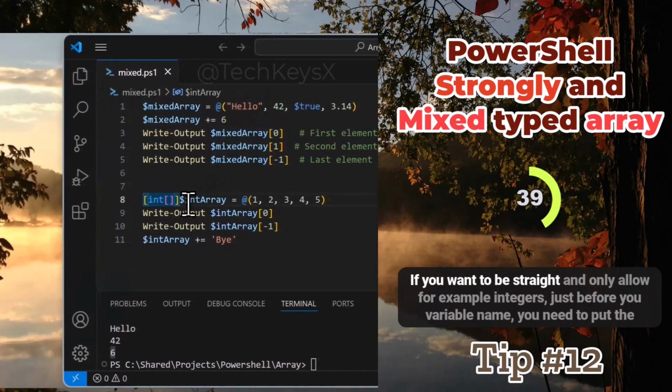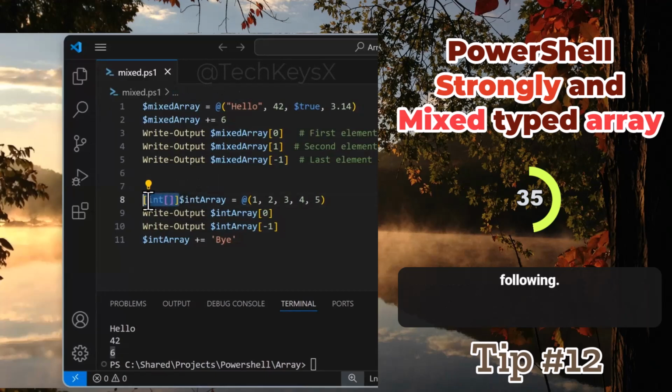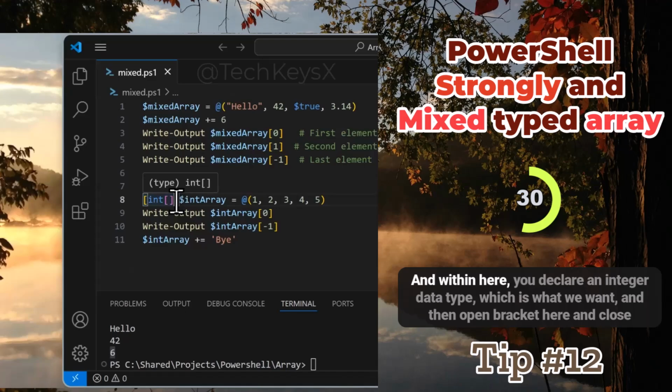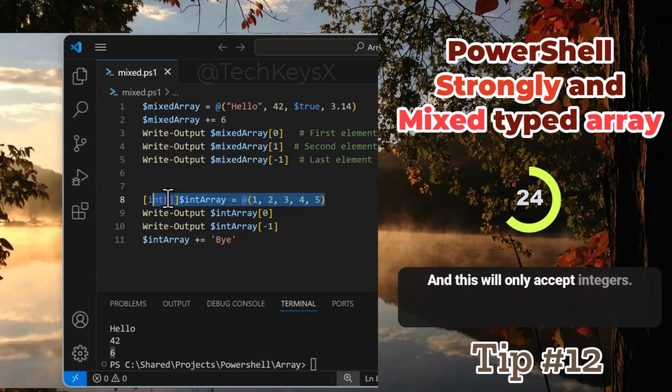If you want to be strict and only allow, for example, integers, just before your variable name, you need to put the following. So this is open square bracket and close square bracket. And within here, you declare an integer data type, which is what we want. And then open bracket here and close bracket. And this will only accept integers.